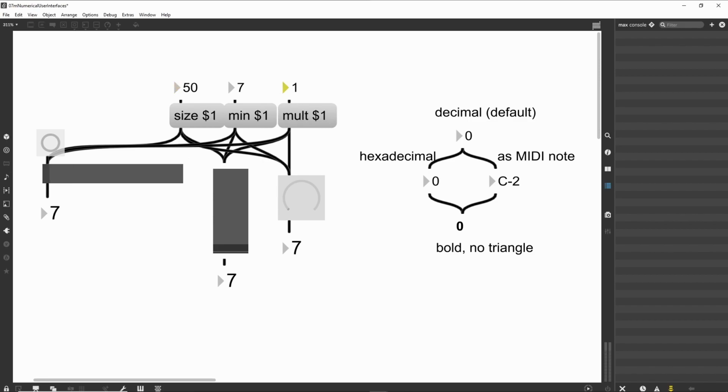Why not 50? It is because the size message determines the number of discrete steps for the object. If the starting step of 0 is included, 50 steps will give you a maximum value of 49. Next, let's adjust the number box which triggers the min message. If we change this to 30, the slider objects and the dial now output messages in the range of 30 to 79. Using the min and size messages in tandem allows us to set the objects to output whatever range of values we need for our patching.